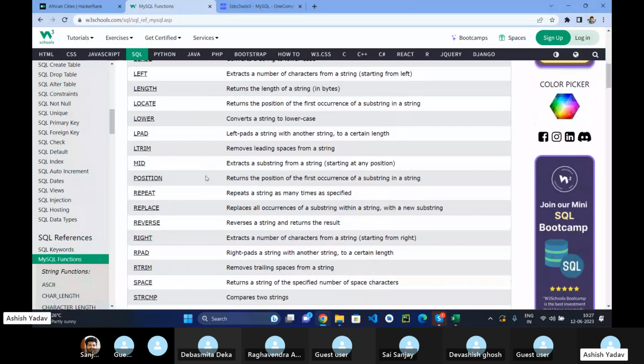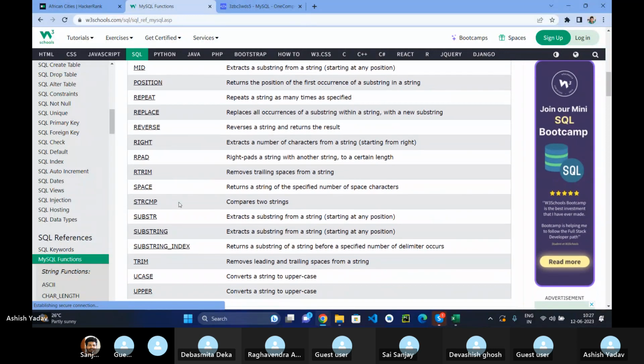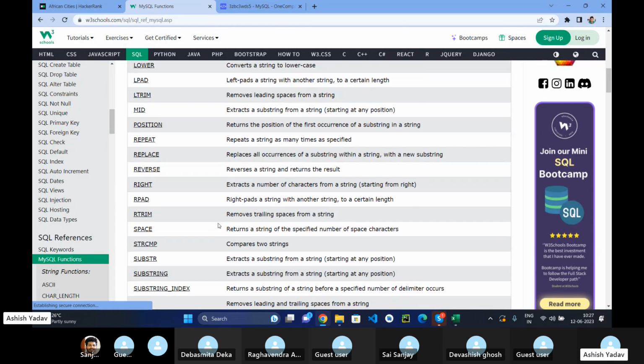Let's see now. You see SUBSTR is here, SUBSTRING is also here. Both of them do the same thing: extract the substring from a string starting at any position. Mid also is the same.